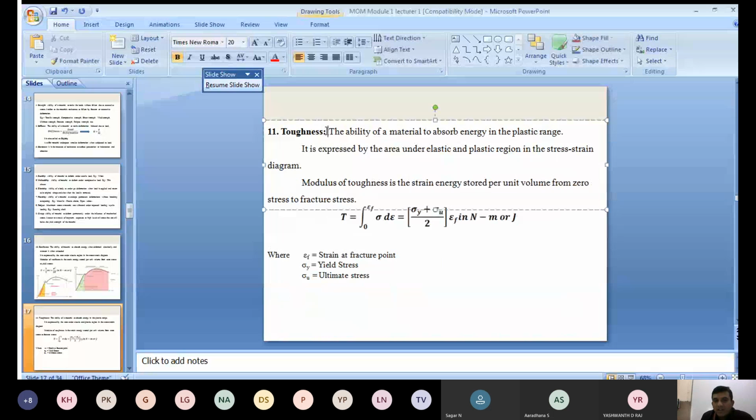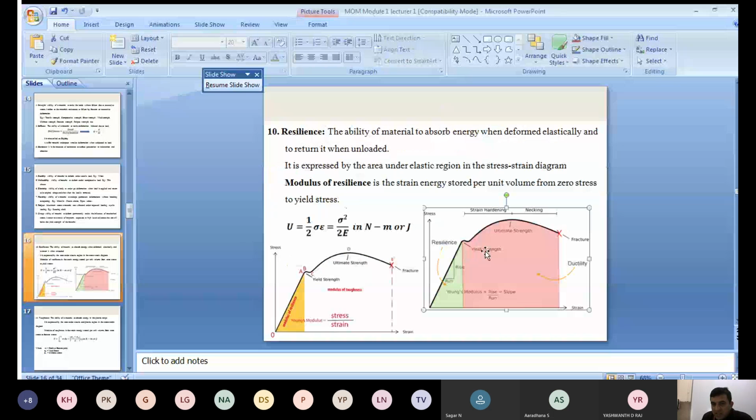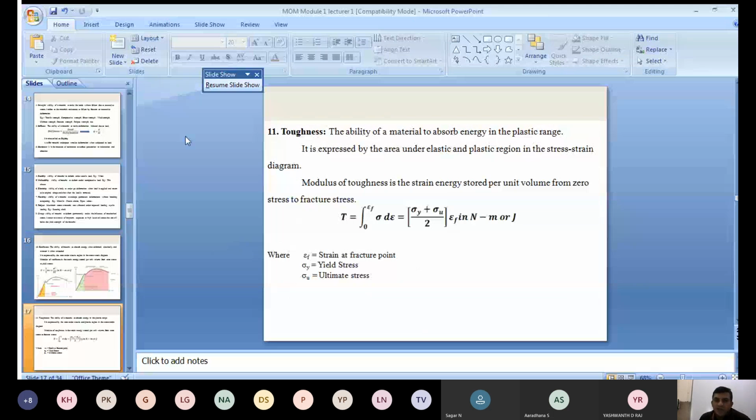Toughness is the ability of a material to absorb energy in the plastic range. How do you express it? It is expressed by the area under the elastic and plastic region in the stress strain diagram. In the stress strain diagram you can see O, A, B, C, D, E. From E, draw a vertical line; the area under this curve is called toughness. If a metal is more tough, it stands more load also, right?